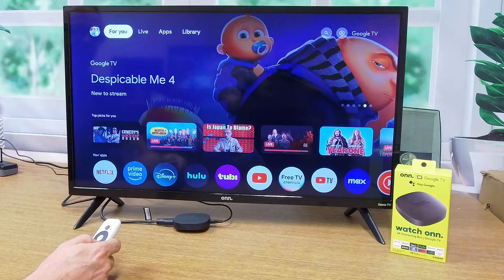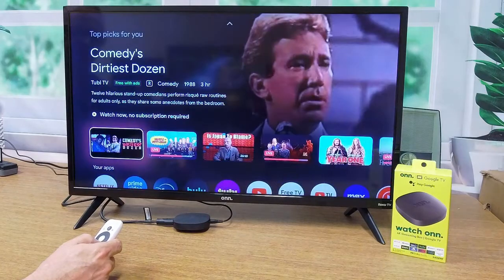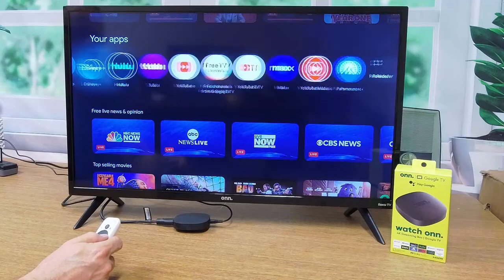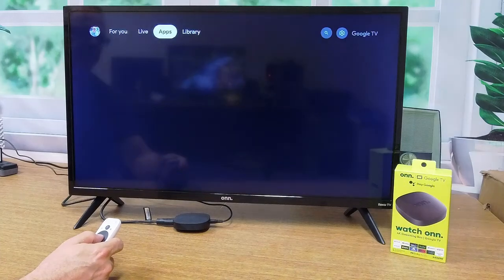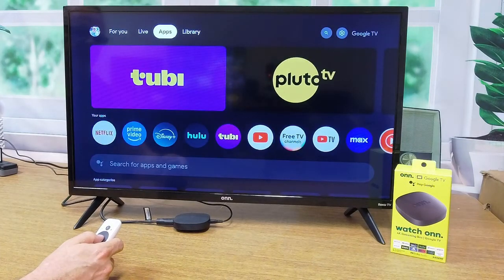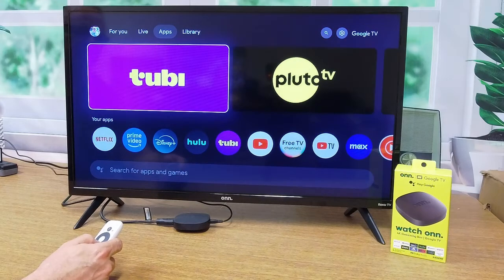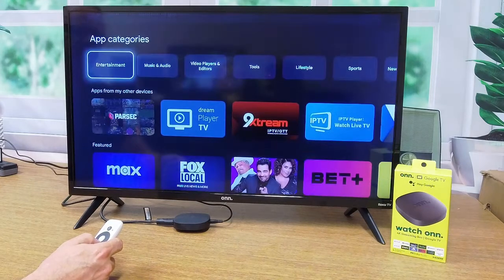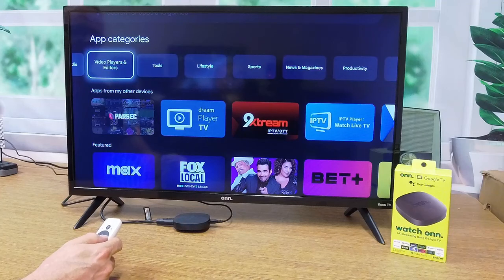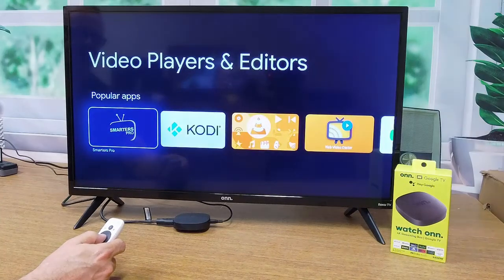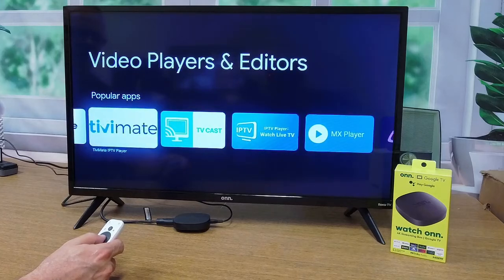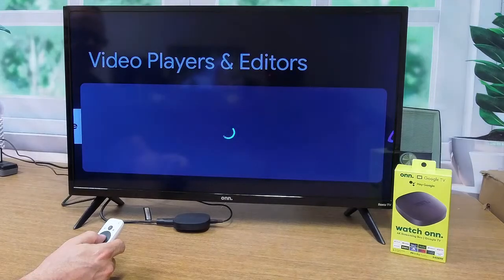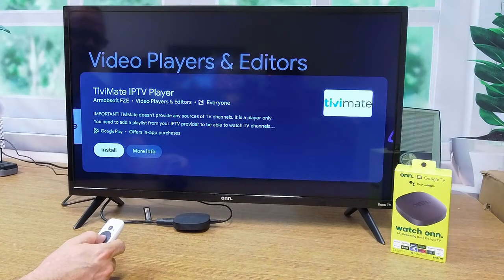So we're going to go from this screen down to your apps, and we're going to go all the way over to the right to add apps and select that. New screen comes up. So again, we're going to go down to app categories, and we're going to find TiviMate under video players and editors. So choose that. And then we're going to go over to the right until we see TiviMate highlighted, which it is. We're going to select that. We're going to choose to install it.